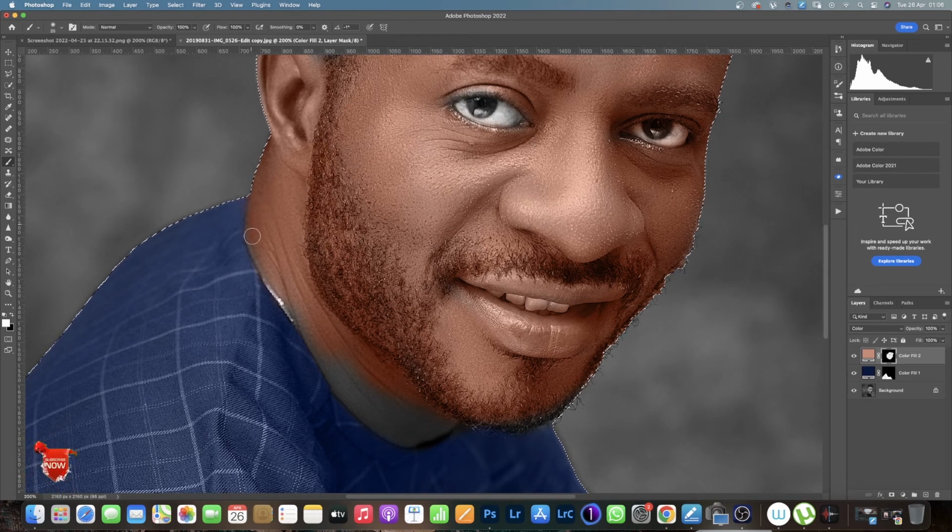See how it's working. Make sure that you are not going to the clothes area. Maintain the skin area, because that is what you're actually working on. So you start painting it. Let's go. It's a gradual thing.